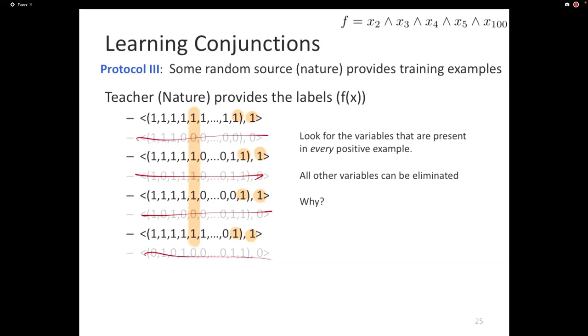Let's look at this column. x5 is 1 whenever the label is 1. So x5 should be in the thing. So you basically go one column at a time and find which features are always 1 among all the examples that have the label true. And all of those features are present, at least those features are present in the true conjunction. Does this algorithm make sense? Can someone find a cause for complaint with this process?